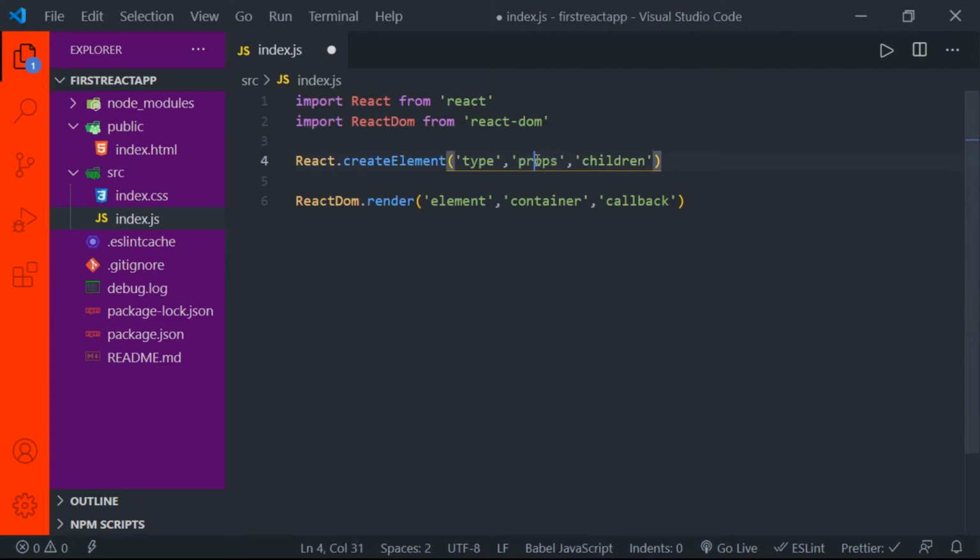Say for an image, we have the source and alternate properties. So like that, we can pass in these props. And the children is nothing but what to show in between the tags. If you want to show some text, say React, in between the h1 tags, then React will come in this place of the children. So that is the children.